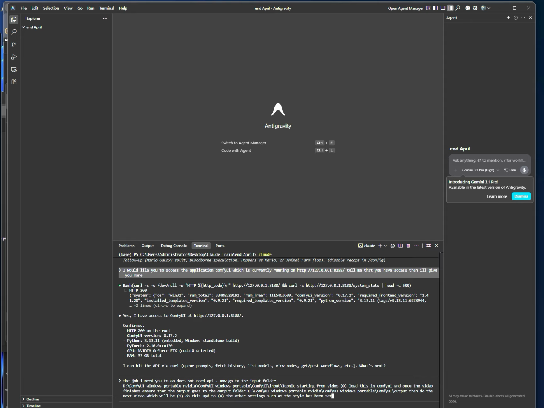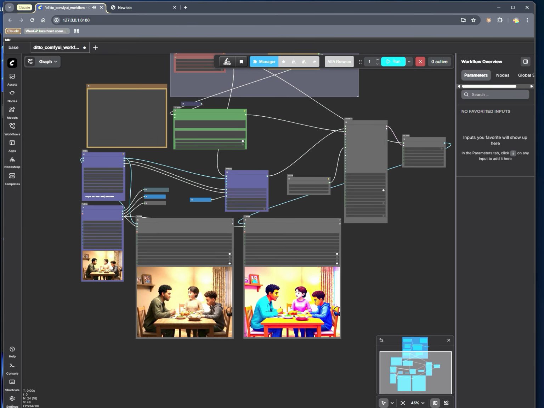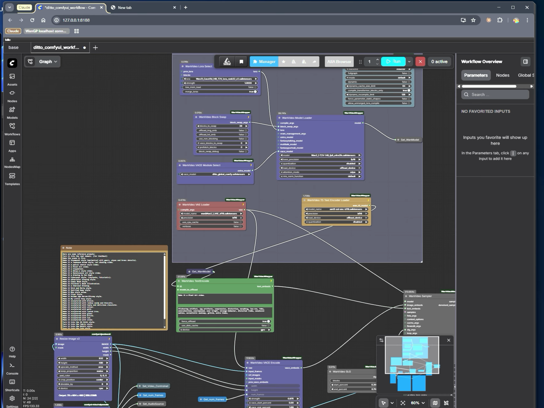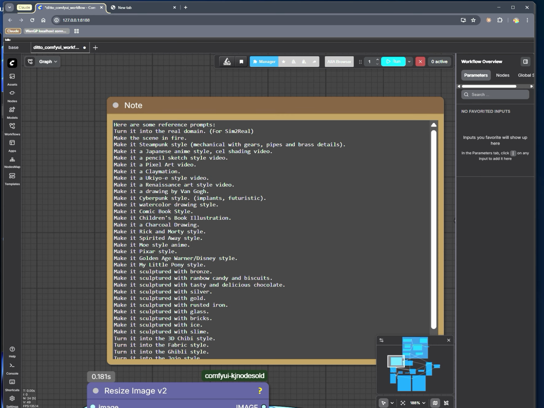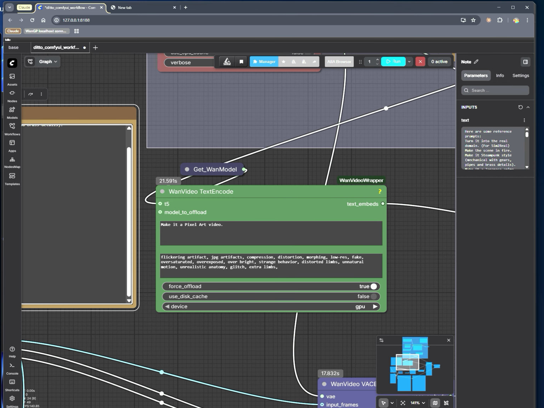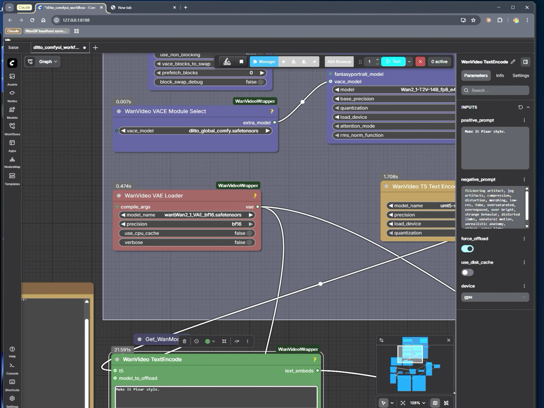So looking at ComfyUI now, this is a test that we've done. Now, we're not going to do pixel art, so let's choose a different style. Real domain, no. Japanese anime style shading, no. Pencil, pixel art, no. Crayon, Renaissance, drawing by children book, comic book style, real domain, scene of fire, stick, Japanese style, 3D pixel style. Make it pixel style, pixel art video. Make it Pixar style. Okay, now I don't think we have anything else to change.